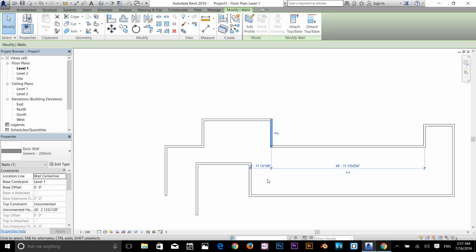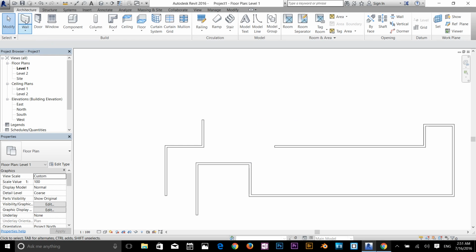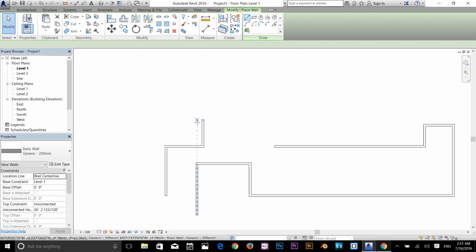Well, I can't select the distance, I need to select the dimension. So 8 feet, that's a bit too much from this wall, so what I'm gonna do is get rid of this wall, and then get rid of this wall. Let's go back and select the Wall command again, and I'm gonna start from here.